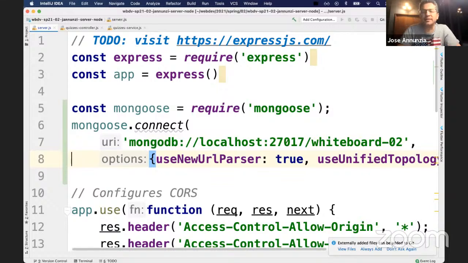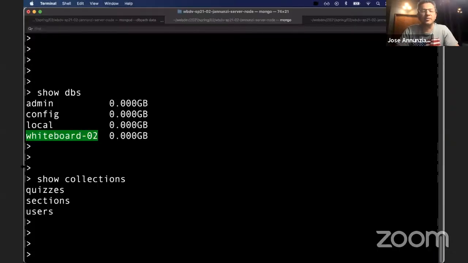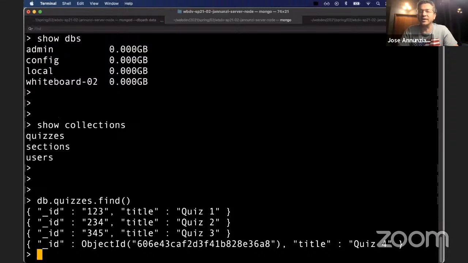Once we are connected, we need to be able to interact with the database. It's going to log in, it's going to connect, and we need to be able to do queries such as this one, db.quizzes.find. Somehow we need to tell it what collection we want to communicate with, and then issue a command to retrieve the data from that particular collection.